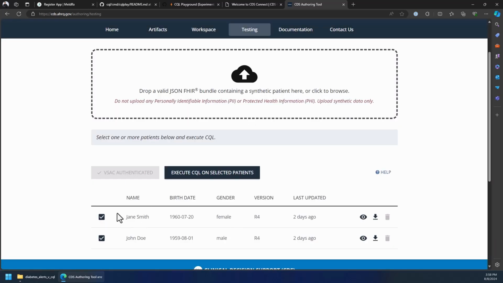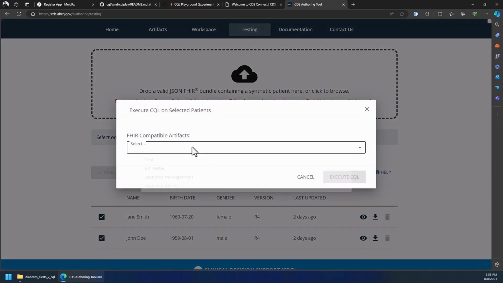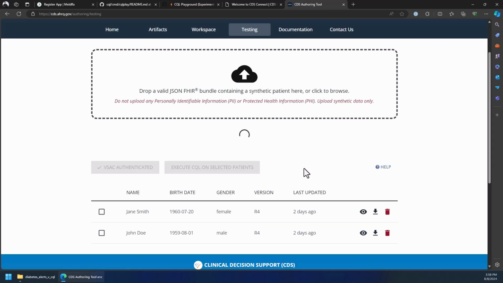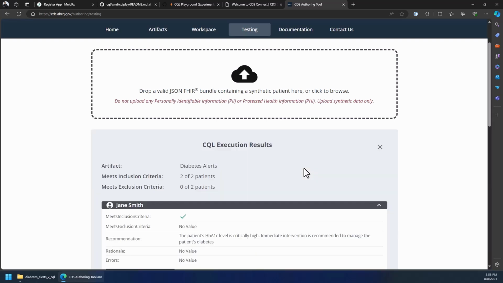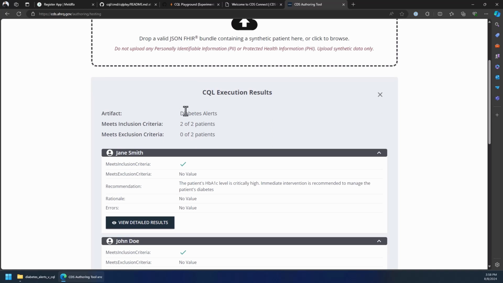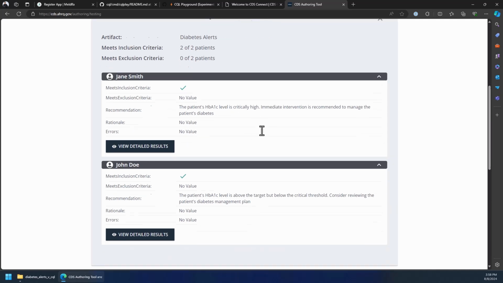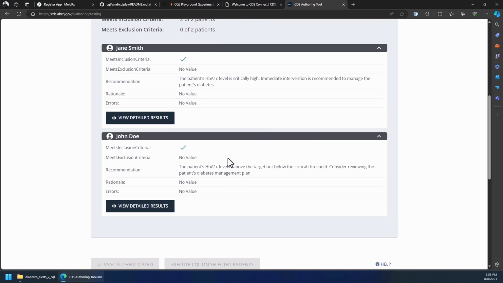So what I can do is select both of those patients and say that I want to run my CQL library that I just created on these two patients. This is good to validate against the logic, and it will also be good to validate when we use it in our actual CDS hooks alerts. What you will see in here is that it gives me a very detailed breakdown: Jane Smith actually got a critically high alert. This was the 9.2 value, and this one gives me the other recommendation.